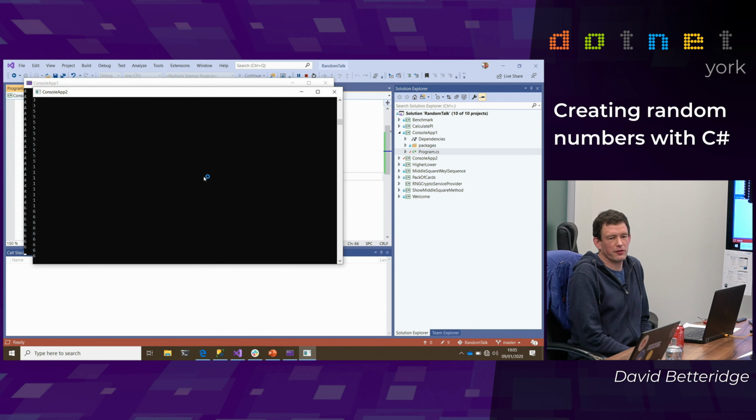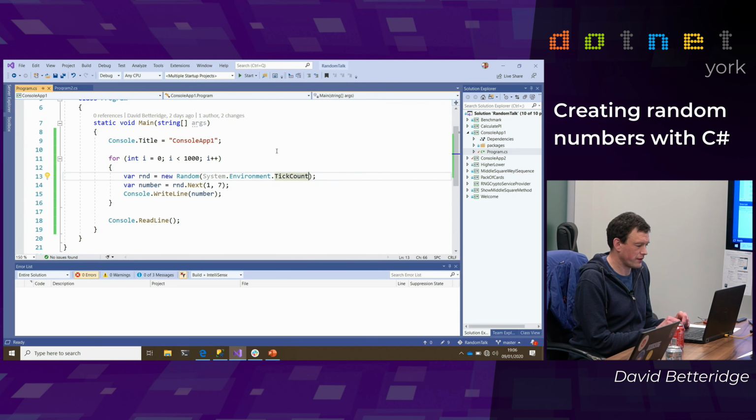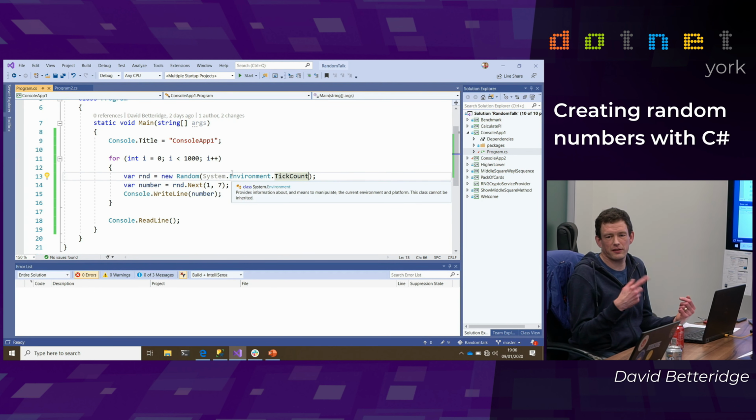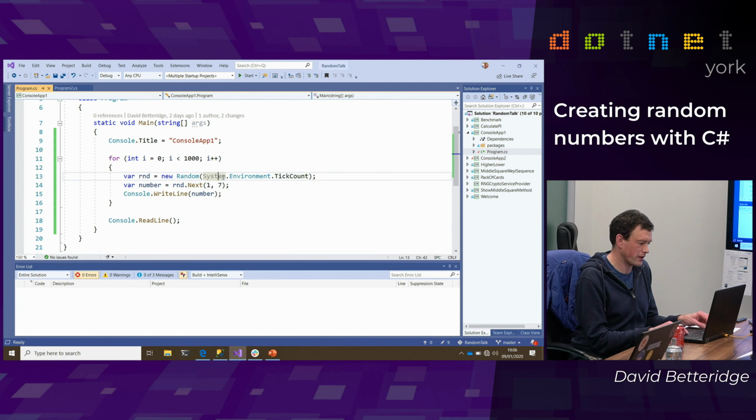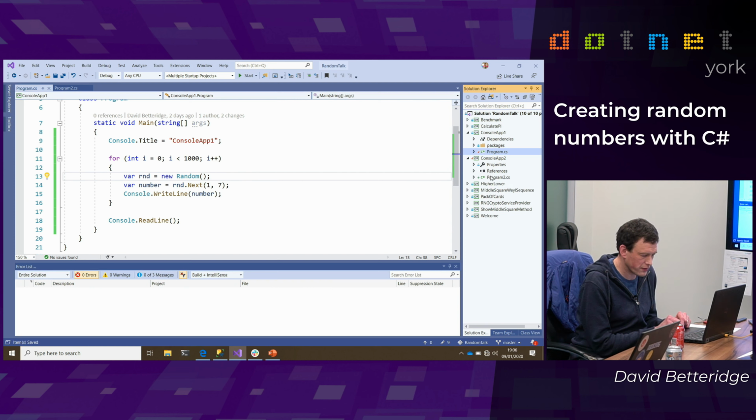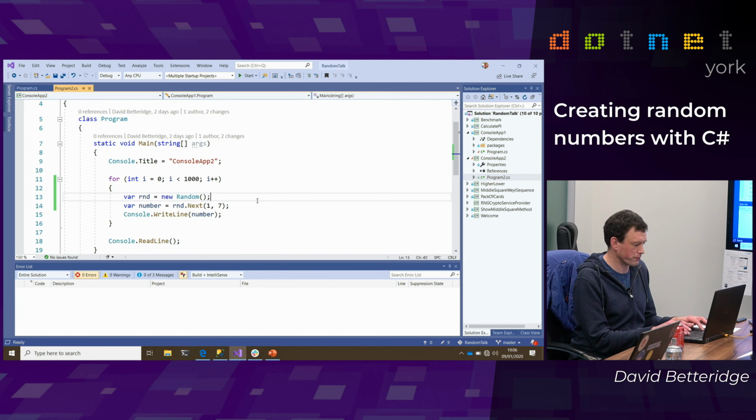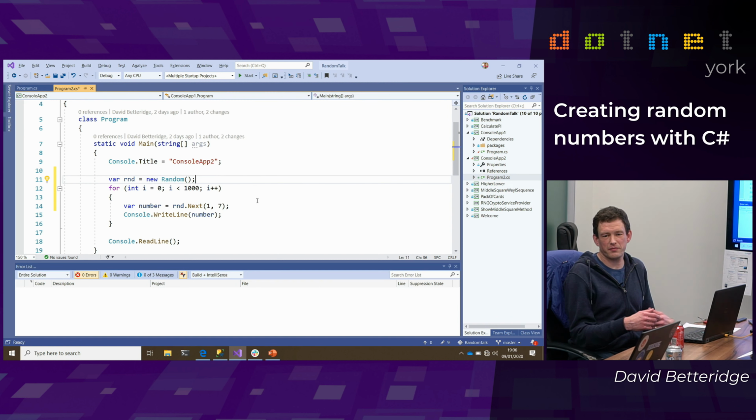So you can see now, neither of them are providing a particularly random set. And the problem here is simply that this loop is going faster than the tick count's increasing. So I'm seeding the random number each time with the same number. The recommended solution for the framework version is to move your random number object outside the loop. So then you only set it up once, and you're not constantly reseeding it.